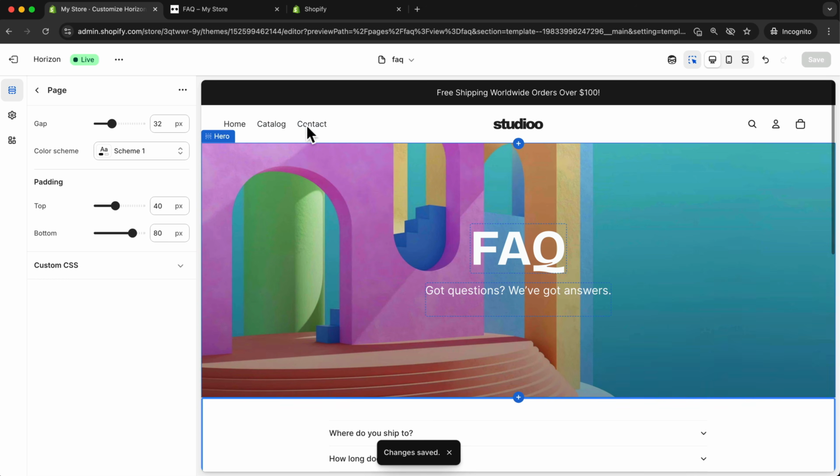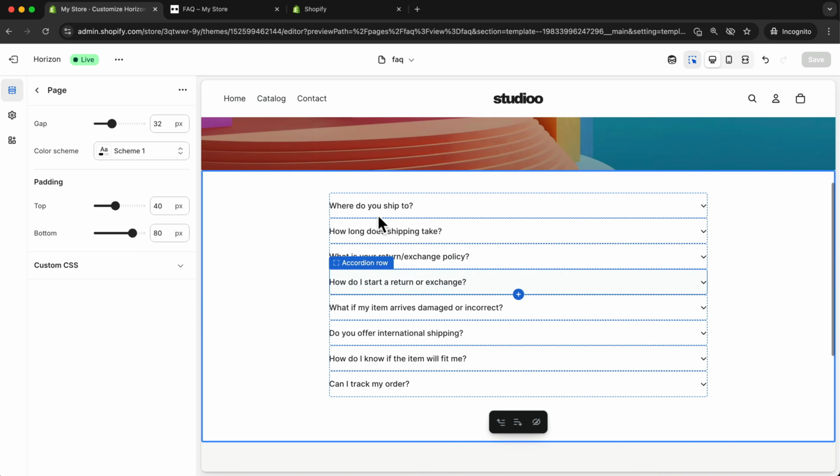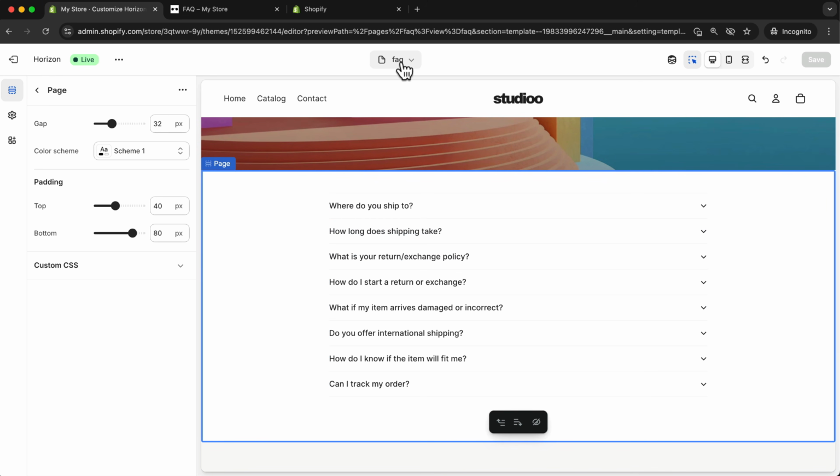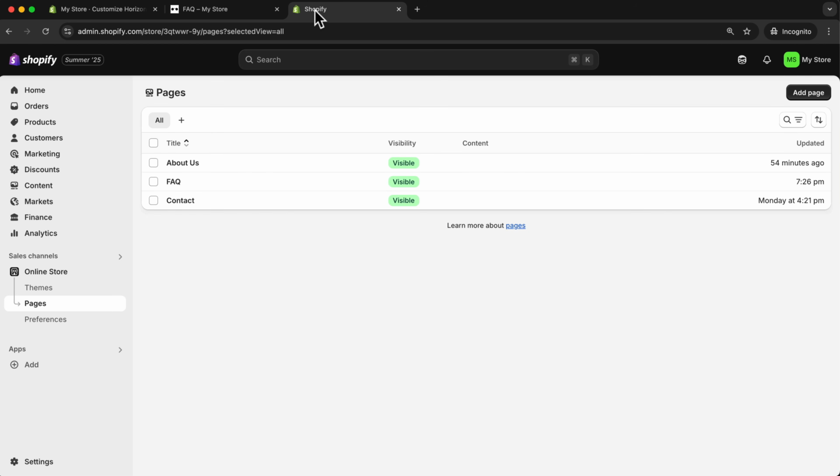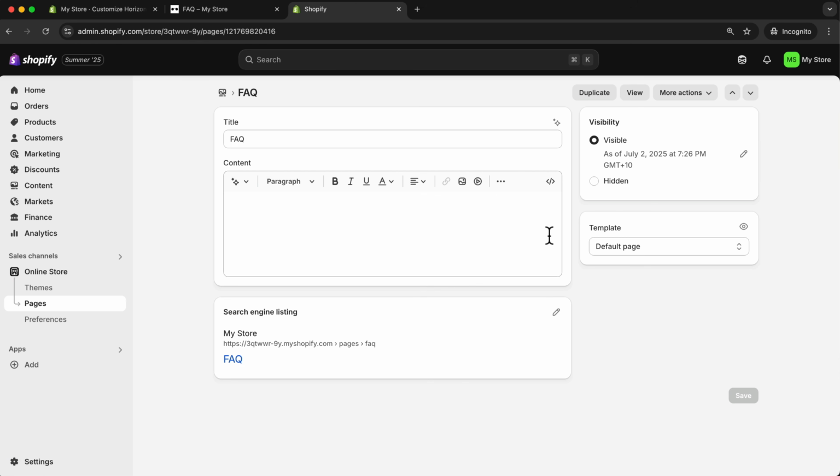If you didn't create the custom template, then you're going to be quite limited and you can't really do an accordion. Now, the next thing that we need to do is make sure we link the FAQ page to the FAQ template. Let's go back to our Shopify store, click on FAQ, and let's see if we can select that. Okay, it's not there yet. Let's refresh the page. Click on it again, select FAQ, and then click on Save.